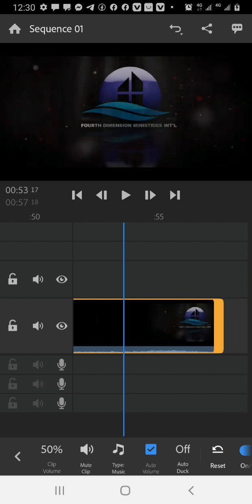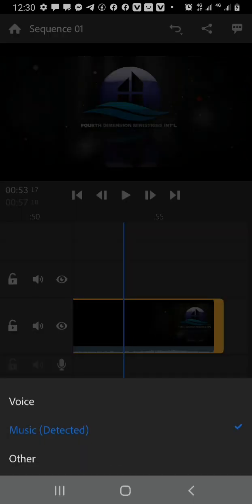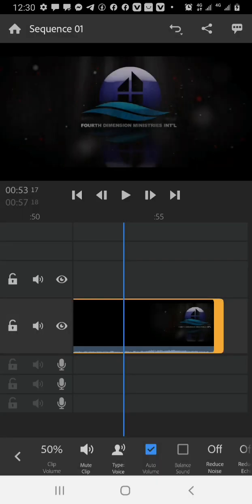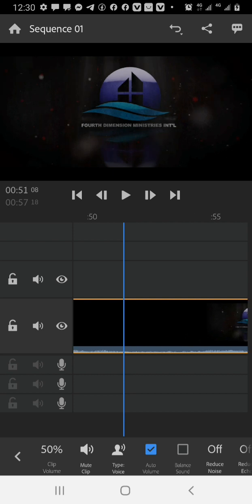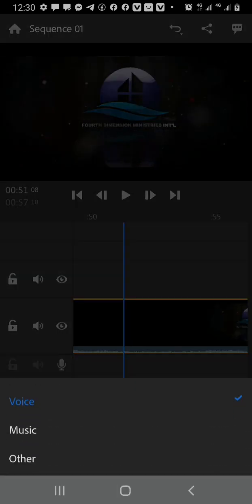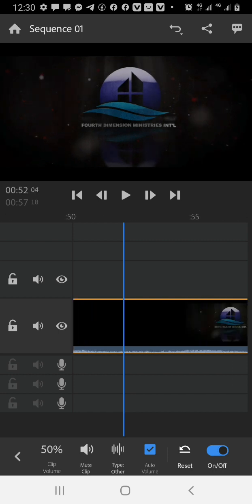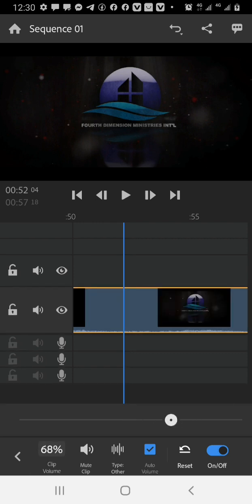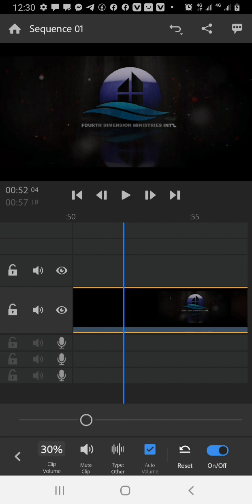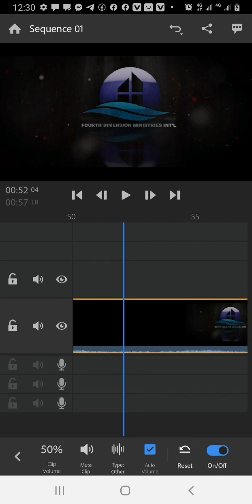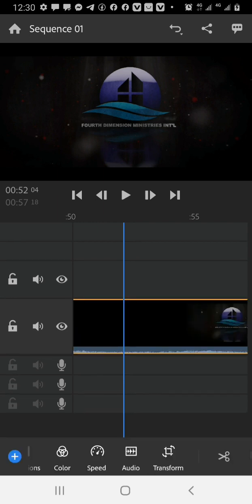So type of audio, click on it: music, voice or other. It will now change it to voice, then other. It will now change it to others. So click on the clip volume 50% to increase or reduce the volume of your clip. After that, if you don't like what you just did, just click on reset and everything will automatically reset back.